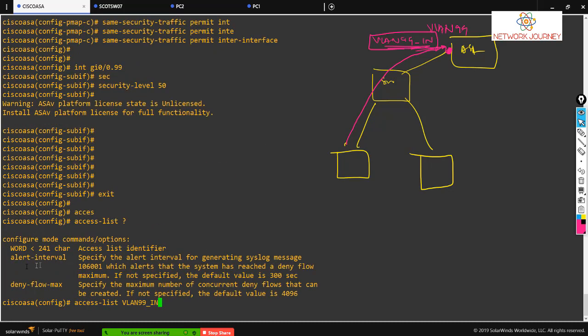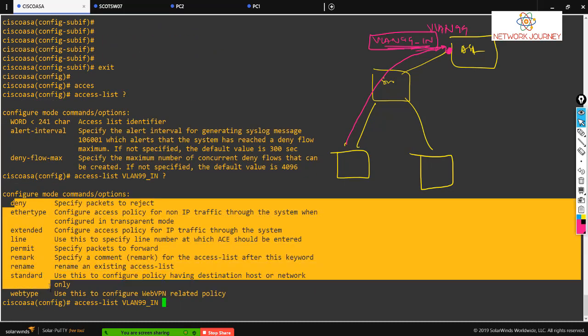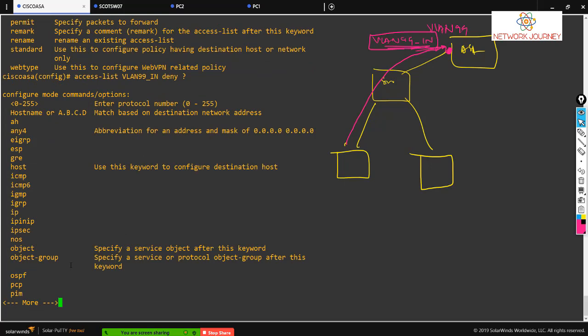You can make it uppercase, it doesn't matter, it's just a word. That's what it says, it's an identifier. So let's go with caps. Okay, access list VLAN 99 underscore in. If I do a question mark, it's going to show me a lot of things. The best practice is to put a deny statement first. If you allow first, then in a second everything will get allowed, right? So keep a deny statement and then keep on adding permit statements.